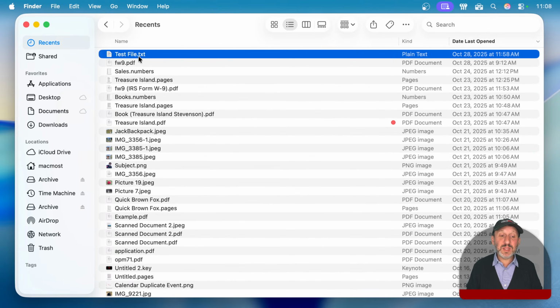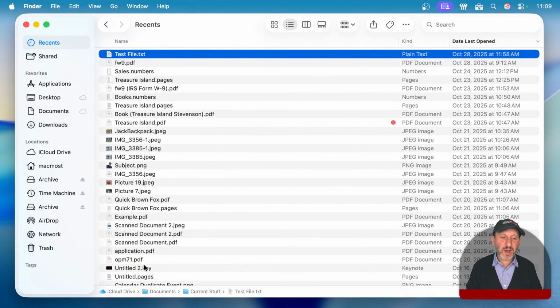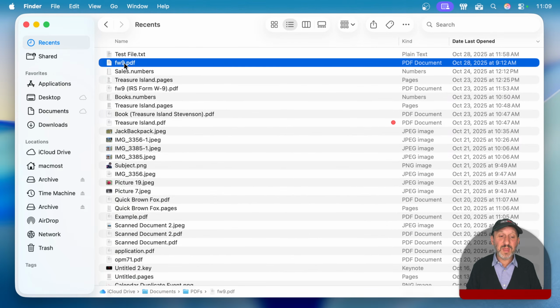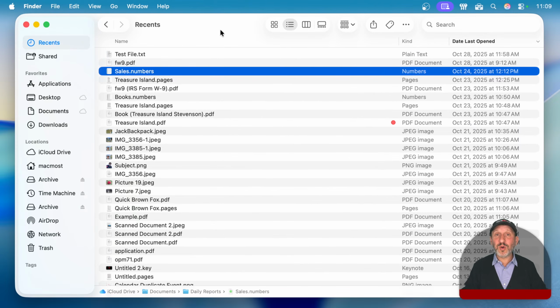So if I select this file here, I can go to View and show the path bar at the bottom. I could see this is in iCloud Drive, Documents, and a folder called Current Stuff. This one is iCloud Drive, Documents, PDFs. So it's showing you basically a search for show me my latest things. And in fact, the criteria it's using is date last opened. And you could see it here.